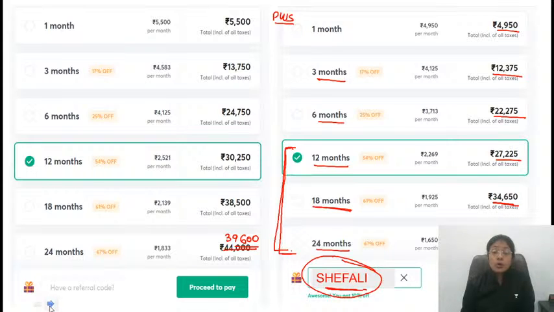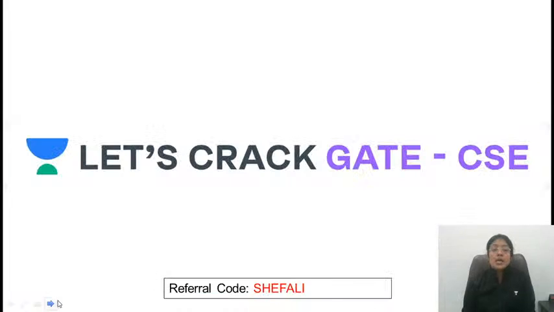So this is all about the free classes and the subscribed classes and the subscription plans. Now let's start with our session on linked list.